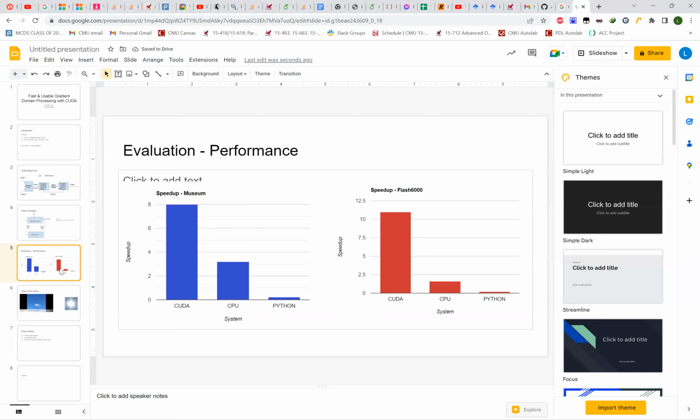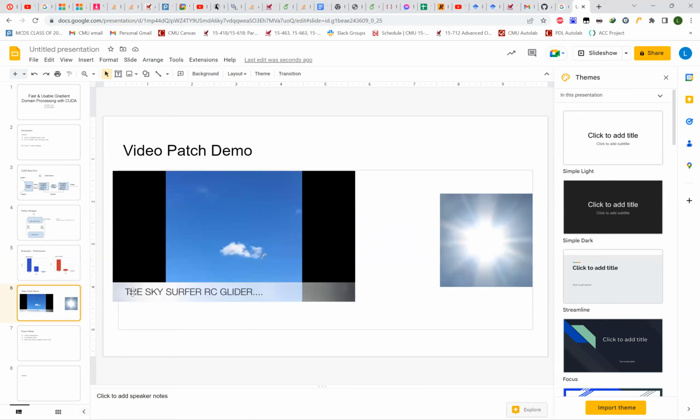Firstly, I have an evaluation of the performance of the CUDA backend compared to some parallel framework in CPU, and of course the Python NumPy implementation itself, and that shows a very significant speed increase and is quite satisfactory for real-time application and interactive purposes. And so here is a video patching demo.